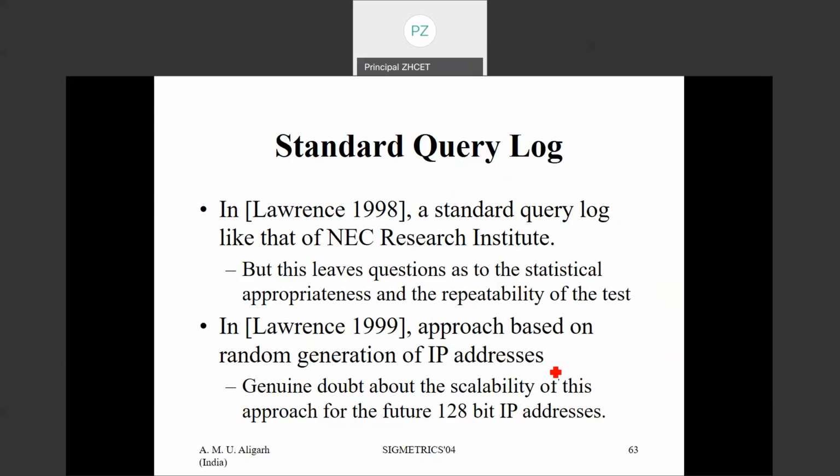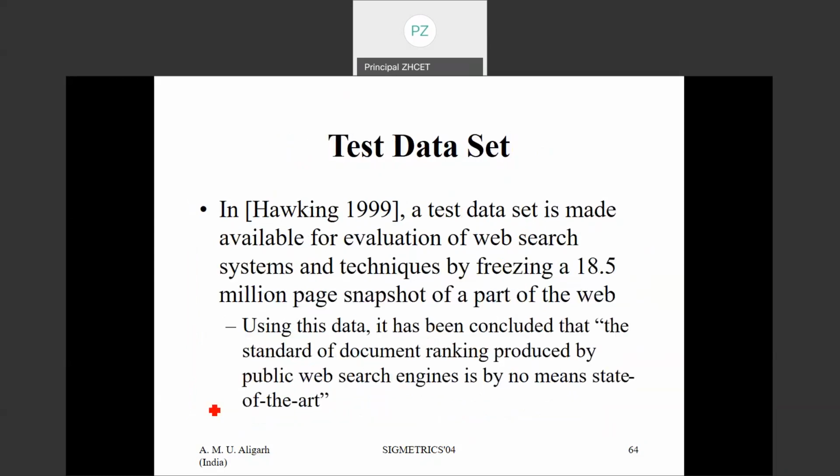You all know IP addresses are 32-bit, or if you talk about IPv6, it is 128-bit. So you generate random IP addresses and you try to see whether those pages are available in the index or not. Obviously, it has genuine doubt about the scalability when we are talking about 128-bit IP addresses in IPv6. So these are some of the approaches that people have used for web characterization, and hence the quality of the index of the search engine, web coverage, and hence the quality of the search engine.